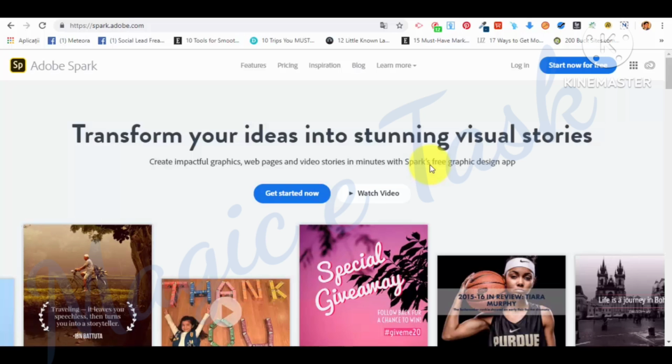Now, first things first, let's start with the beginning. The platform that we are going to learn about today is called Adobe Spark. It's part of the Adobe group, which you probably already know because they have so many very useful softwares out there like Adobe Photoshop, Illustrator, Premiere, and many others.